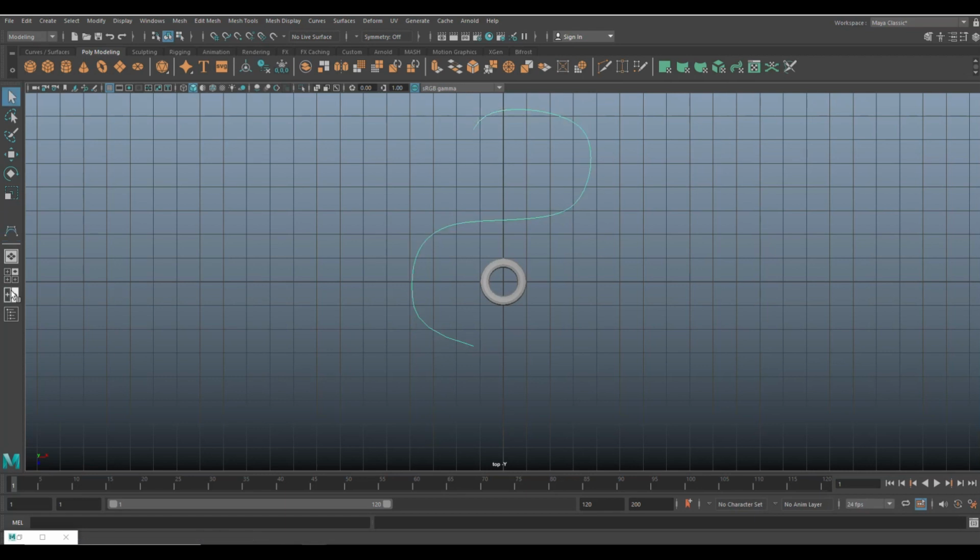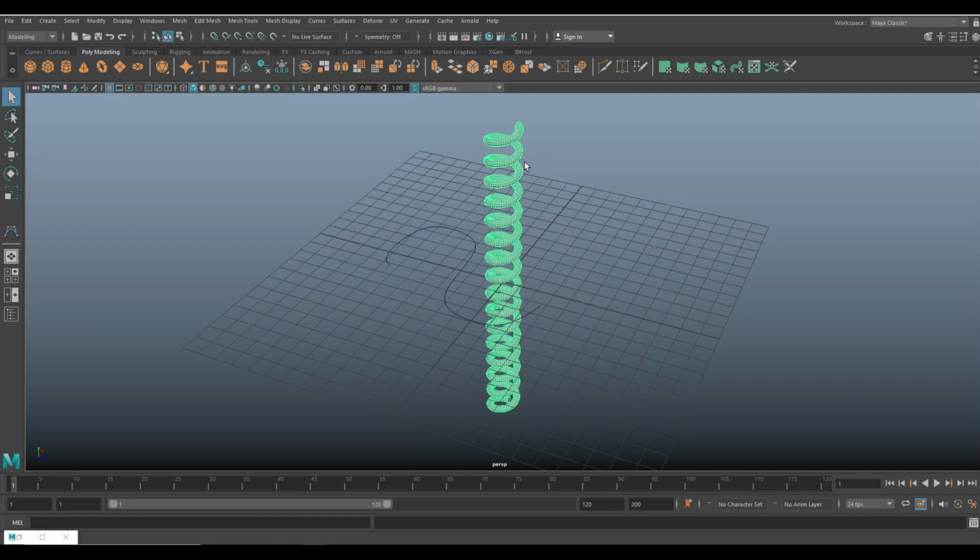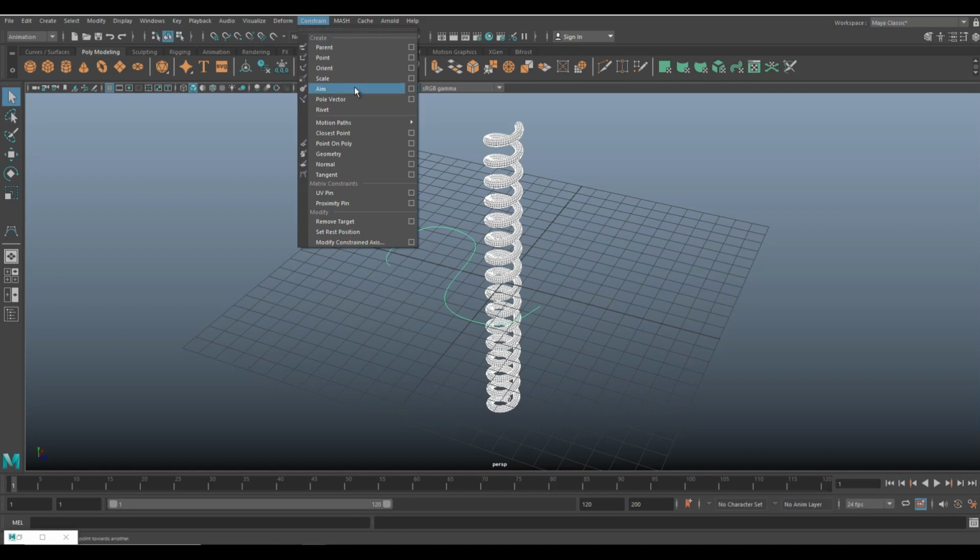Okay. Now, the thing is, what we want to do is we want to attach that thing to that path. So how do you do that? Well, you select your curve or your helix. You shift select your path. Then you go up to your animation menu, right? You jump over to constrain and you go to motion path, attach to motion path, and hit the option box.